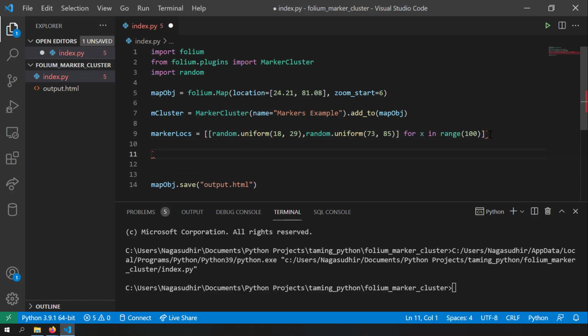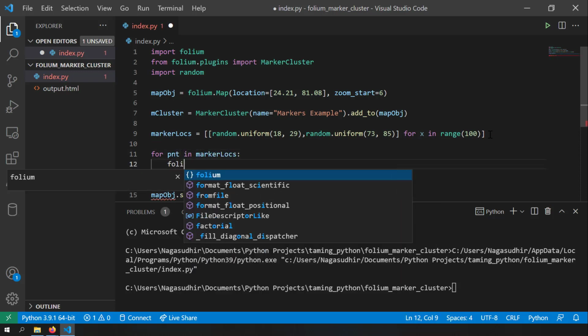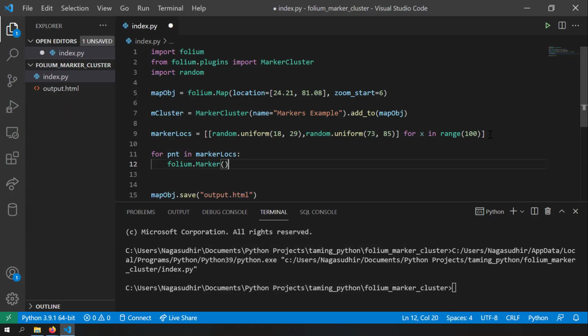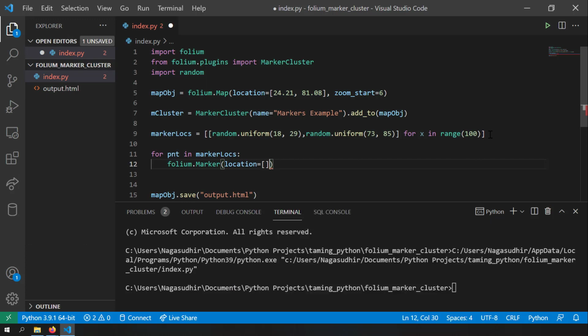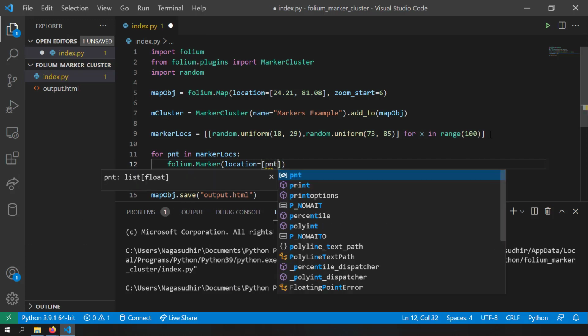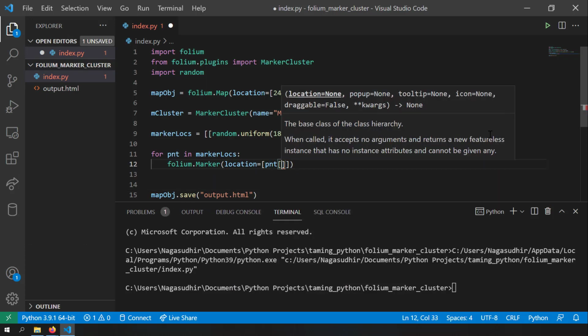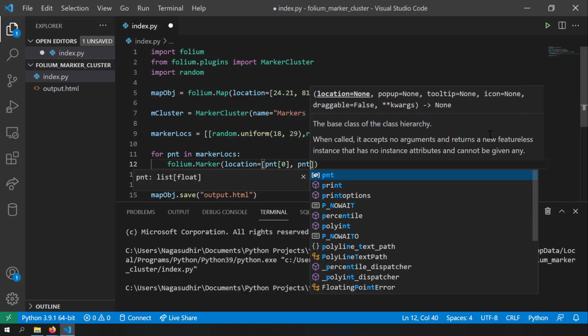So let me try to plot those markers on this map. So like for point in marker locations, I'll create a marker on this folium map. So I'll just write folium.marker, and here I'm going to give the location of the marker, right? So I'll just write location equal to, so location will be point of 0 and point of 1, because I have to give the latitude and longitude here. So I'll just write point of 0 and point of 1.